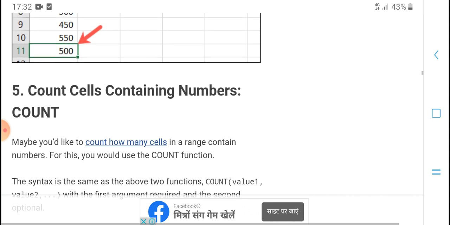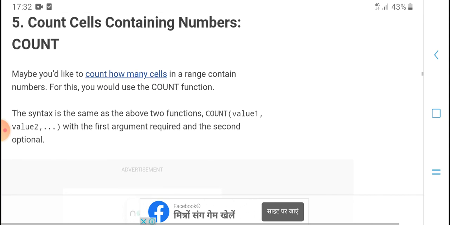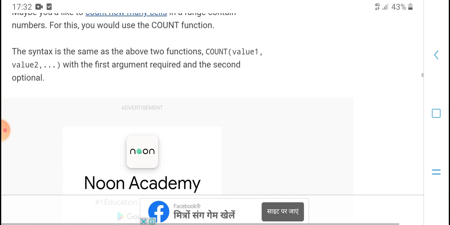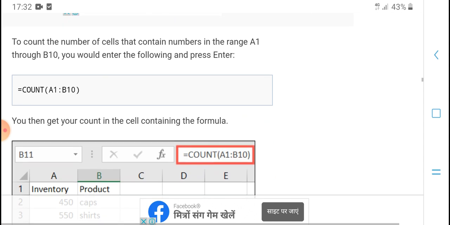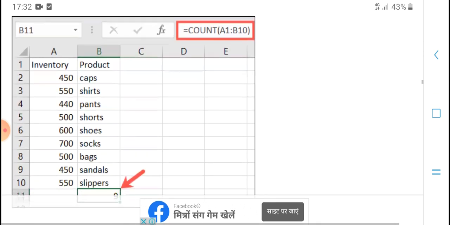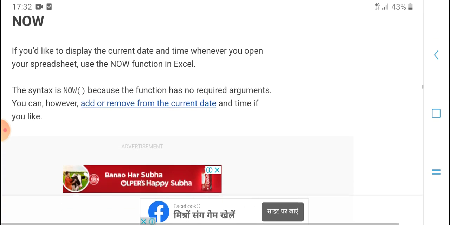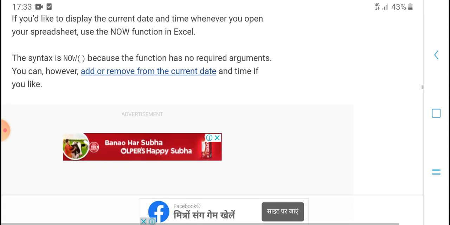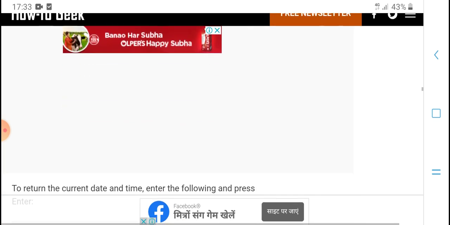Fifth, count cells with numbers, looking at how many numbers are in the range, using the COUNT function. The function requires a range as its argument and counts the numbers in the target range. Sixth, insert the current date and time with NOW to display the date and time, by opening your spreadsheet in Excel. You can add or remove the time as you like.